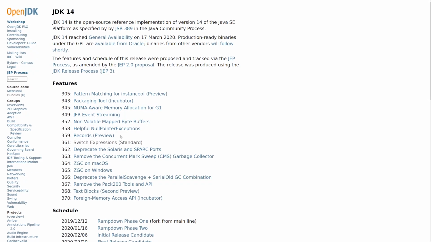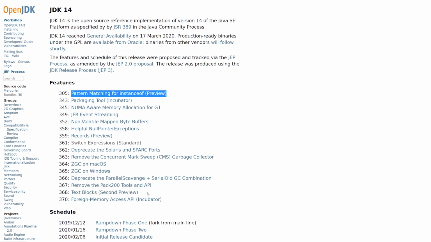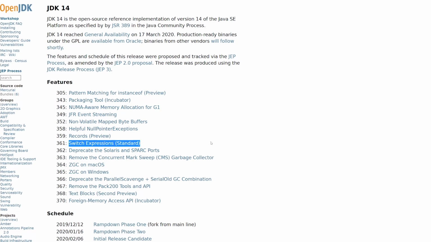And the IDE now supports Java 14, which includes some nice new language features such as records, instanceof improvements, text blocks, and the new switch statement.